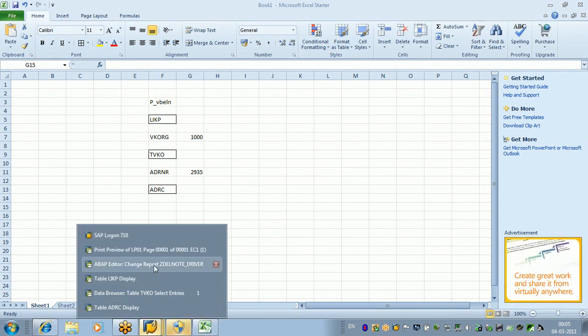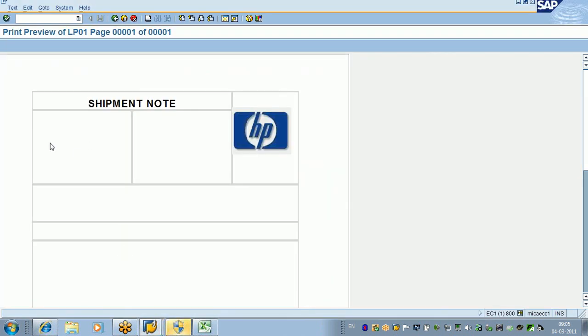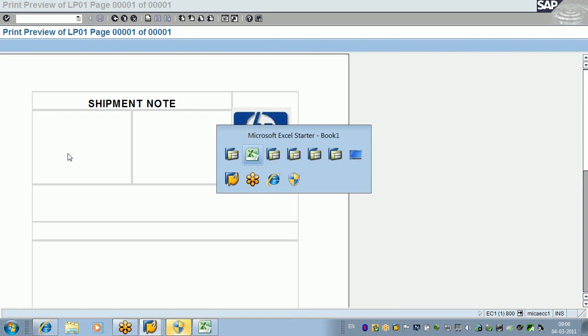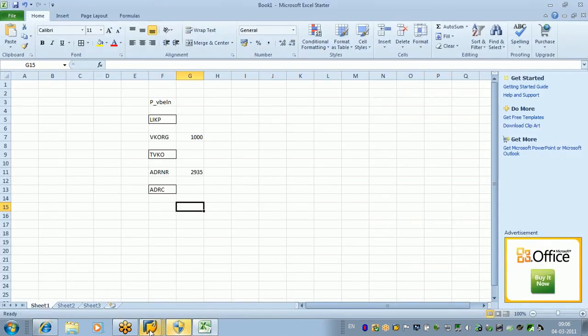We have already created a layout, correct? So where is the layout? ADRC LIKP. This one. Once you get the details in the program, you print those details here. So that is our idea. Now let us start with the program.